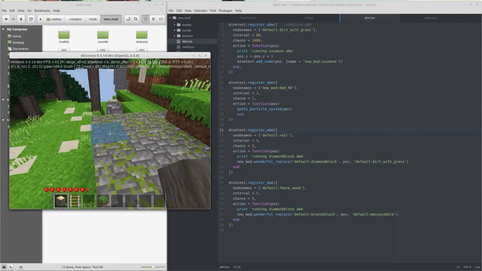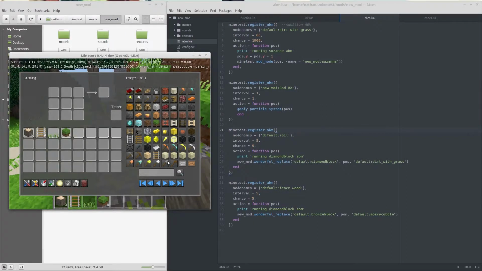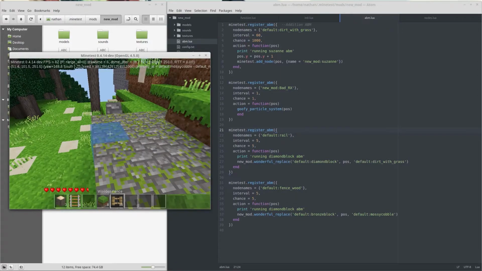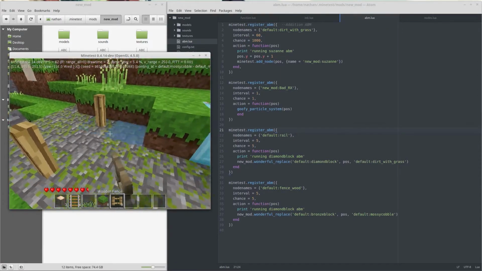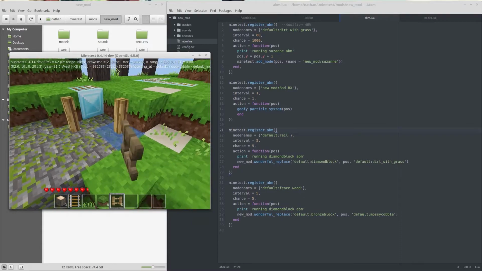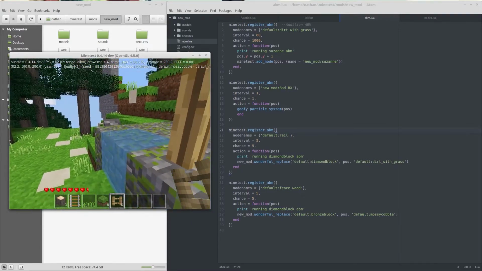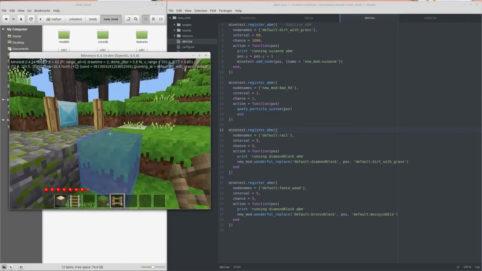Okay, we need some fences, is what we need. Fences. Yeah, give me 10 of those, thank you very much. Let's put one on top of some mossy cobble. Let's put several on top of mossy cobble. Let's see what happens here.